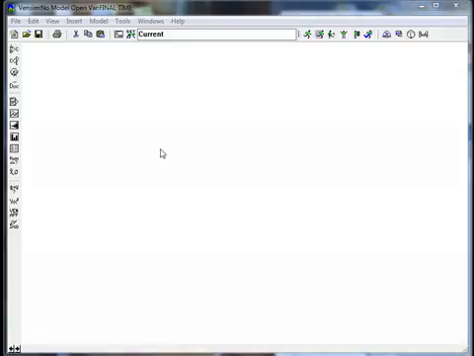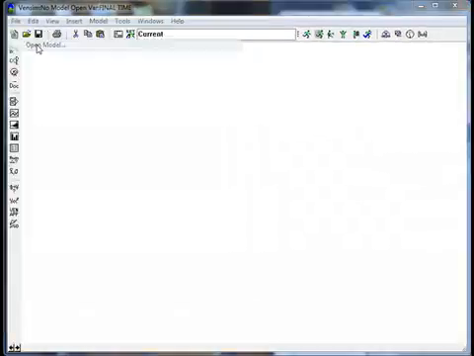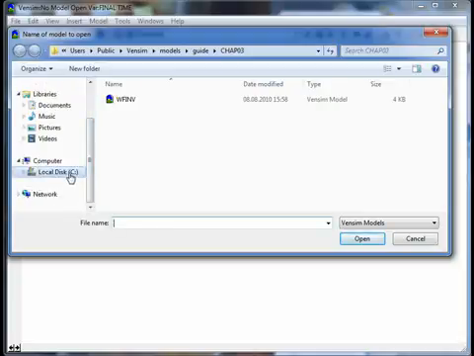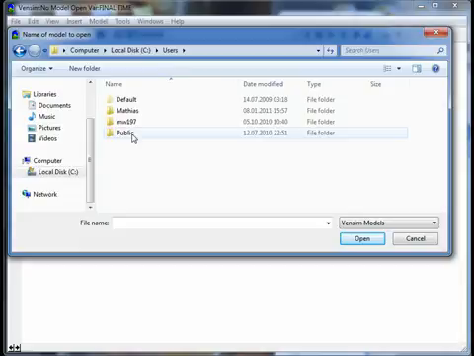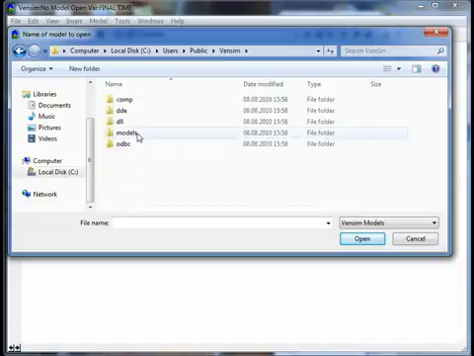For this little exercise, I would like to show you how you can load already existing models that came with the WinSim program. You have to go to File, then Open Model, and go back to the local disk. Normally it's always saved under Users, then Public, and then you see the WinSim folder. You click on the WinSim folder, then there's another folder called Models.